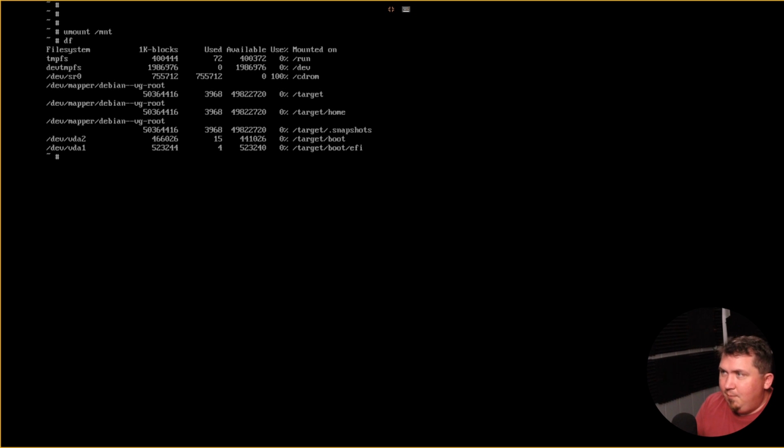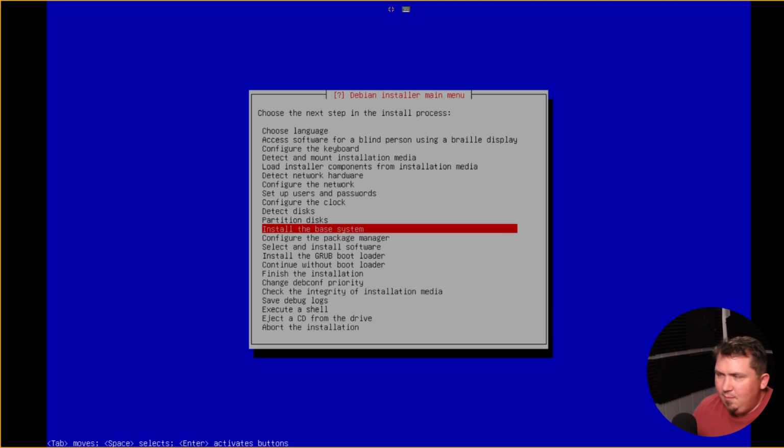So if we type in exit, it says press enter to activate this console. Now we can pass it another key. And if you're following along on hardware, do this as Control-Alt-F1, and that will get us back to our installer. So now let's just hit enter to install the base system.